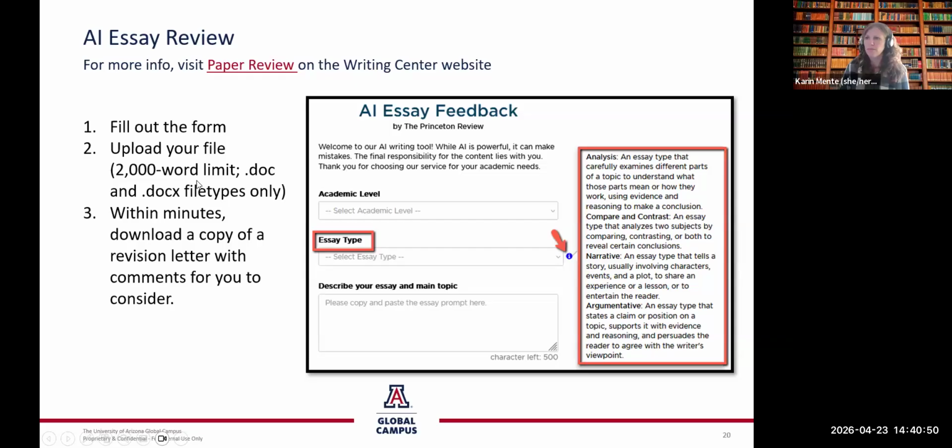And you fill out the form. It does have a 2,000 word limit, but within minutes, you get really concrete feedback about your work. It definitely doesn't replace the human feedback. I'd encourage you to use both paper review services that are available to you, but it can really help strengthen your writing and catch issues early. So if you have any questions about those, again, I'm not with the Writing Center, but these are great services that really can help your research and your writing both.